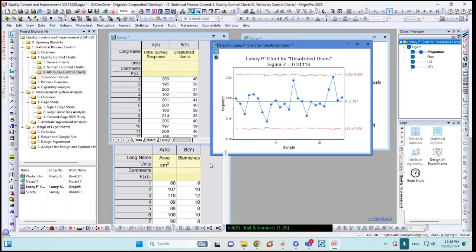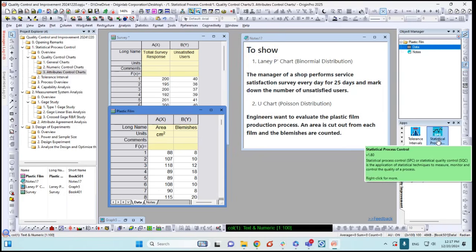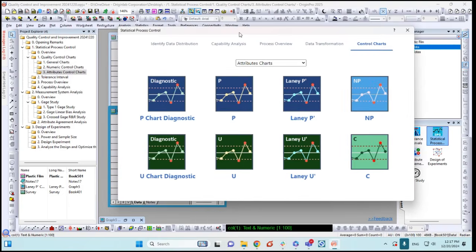Okay. If we check another data set here, I have a data set which follows a Poisson distribution. In this case, an engineer wants to evaluate the flaws or blemishes on a film. He cuts a certain area of the film, which is saved in column A, and he counts the number of blemishes of each film in column B. He wants to check whether the number of blemishes, for example per centimeter, is consistent over time. He can use the control chart for the Poisson distribution, and in this case we are going to use the U chart.